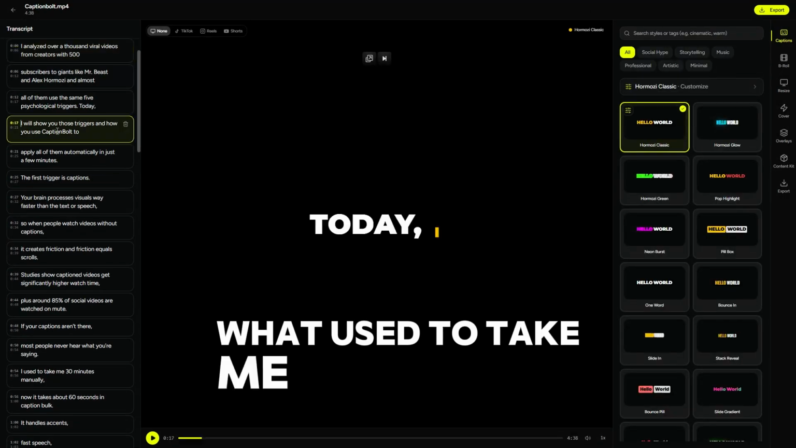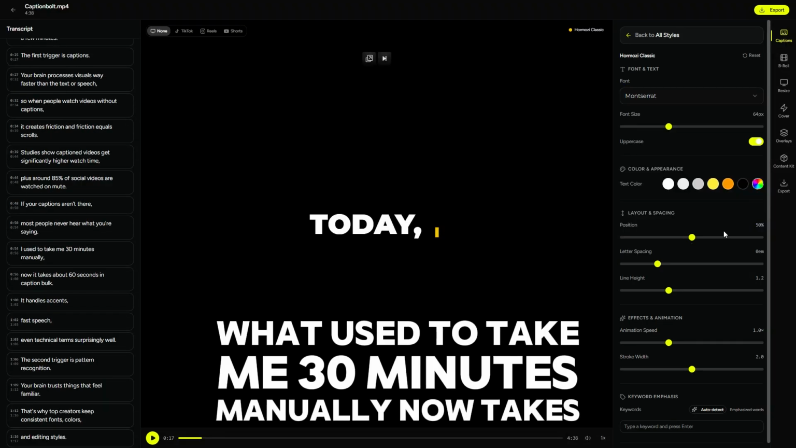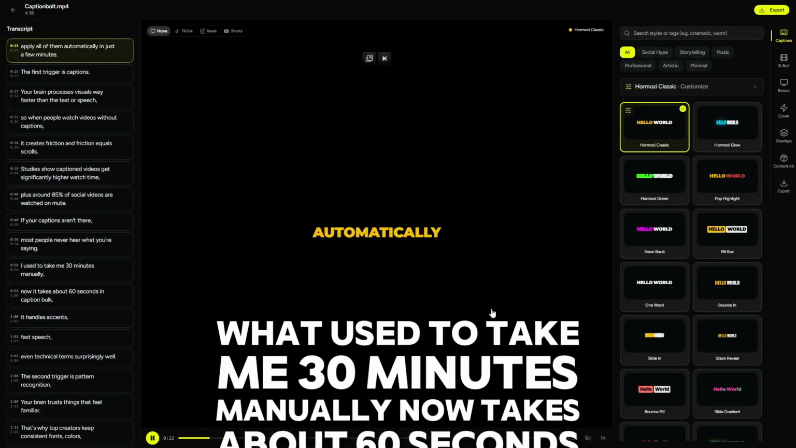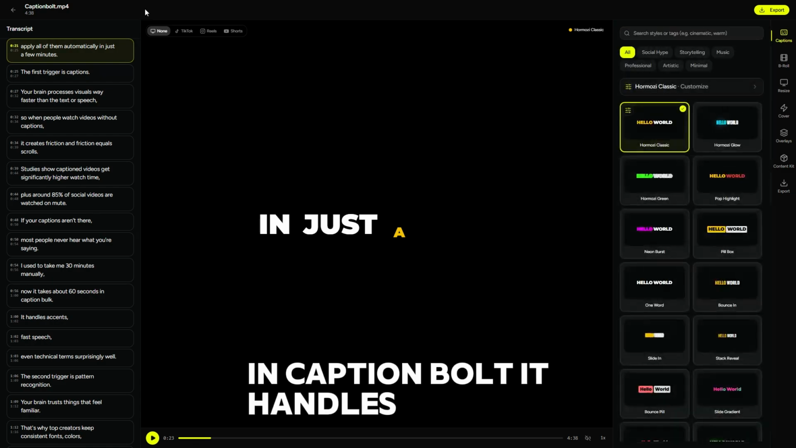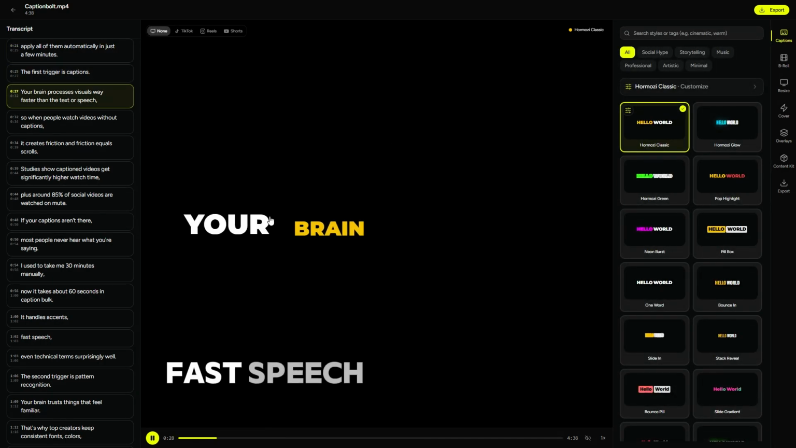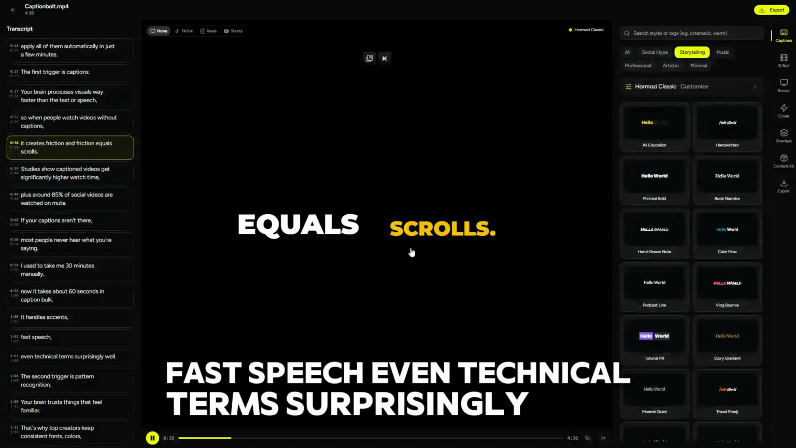What used to take me 30 minutes manually now takes about 60 seconds in CaptionBolt. It handles accents, fast speech, even technical terms surprisingly well.